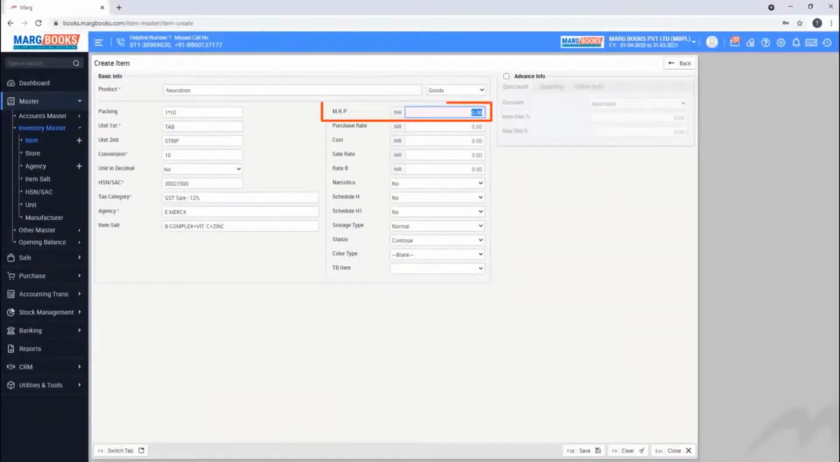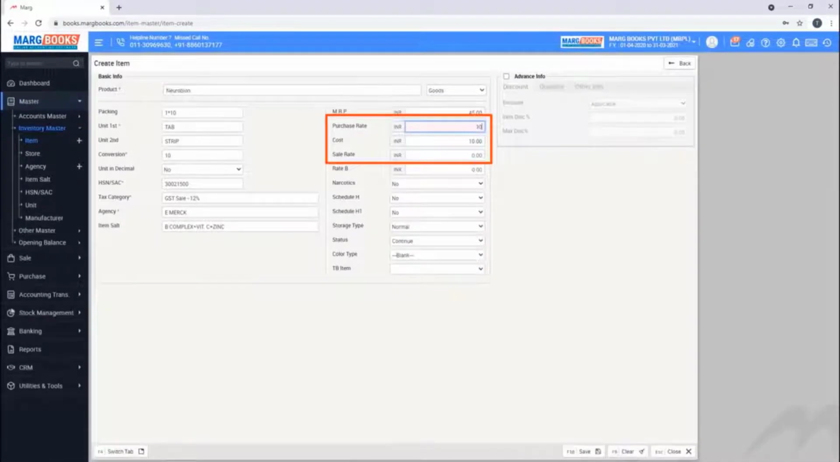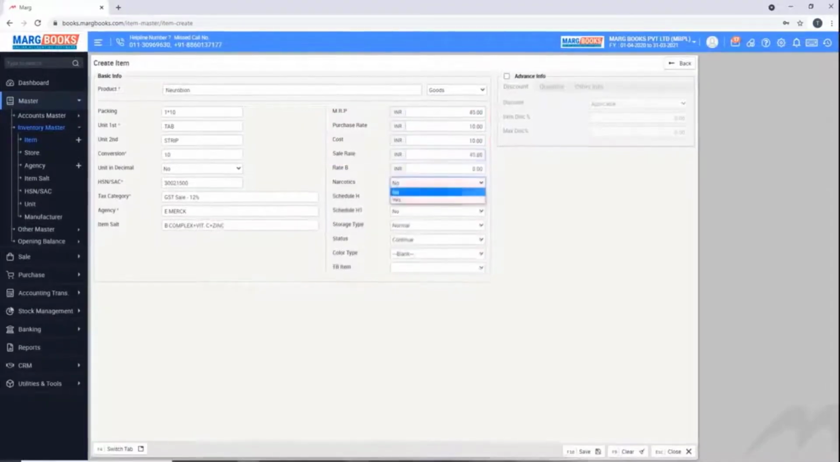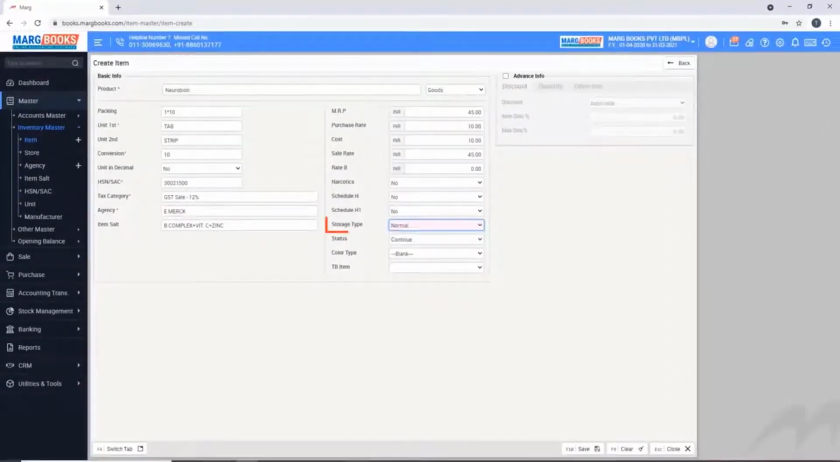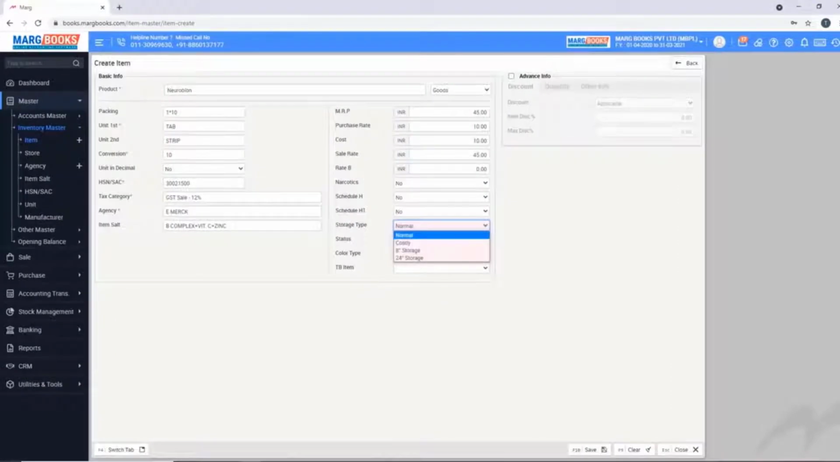We will come to the MRP field. Here we will mention the MRP of an item. Then mention the purchase rate, cost and sale rate. Then you will select narcotics, schedule H, schedule H1 according to the item. Next is storage type. From here you can categorize the medicines on the basis of their temperature. For example, as for now, in the storage type drop down, 4 options are given to you. That is normal, costly, 8 degree storage and 24 degree storage.